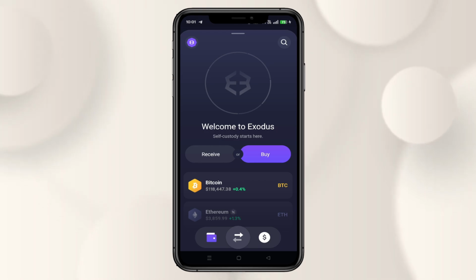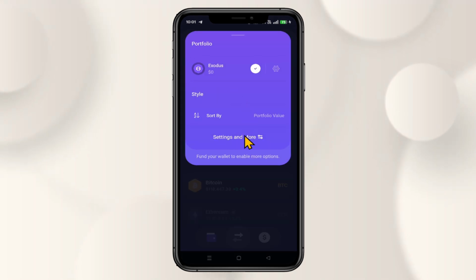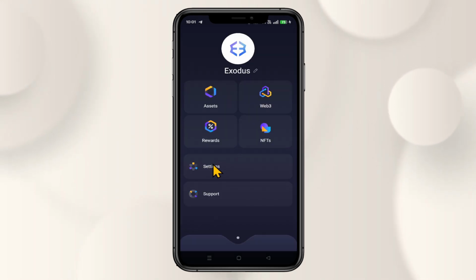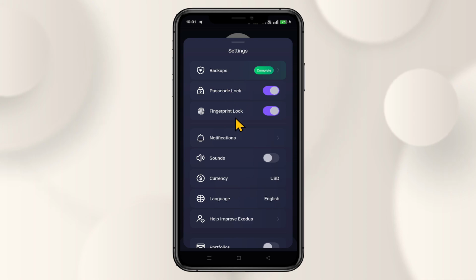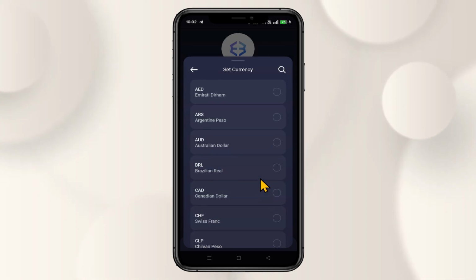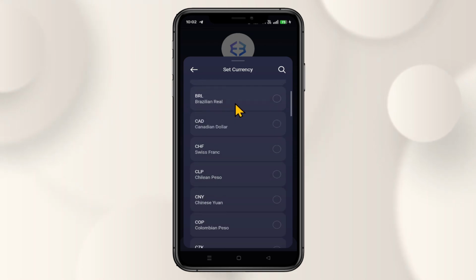Now if you wish to change your currency, tap on your account icon at the top left corner and then tap on Settings and More. From here, tap on the Settings button once again, and now you will see various different options, including currency. Tap on the currency option, and then you can choose from the various different currencies that are available.